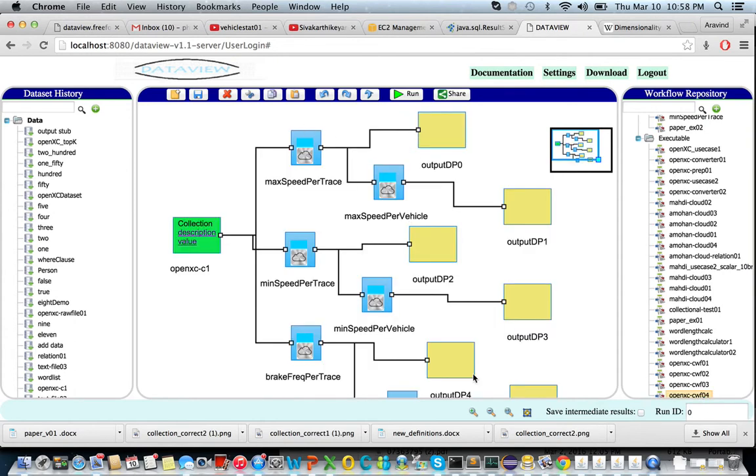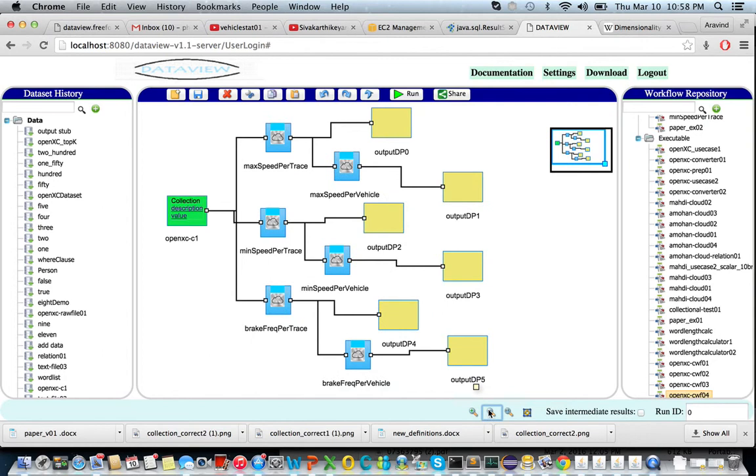Okay, so you see the workflow has three branches. And for time's sake, I have already applied the map construct to the first task here, max speed per trace, and the reduce construct, max, to max speed per vehicle. I have done the same thing for min speed and brake frequency as well. So now let's go ahead and run the workflow.